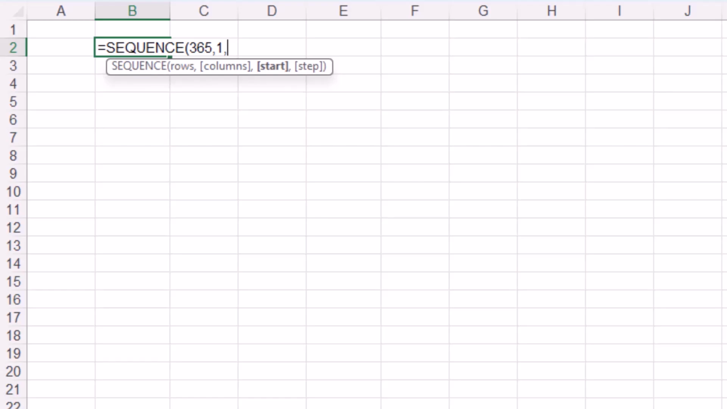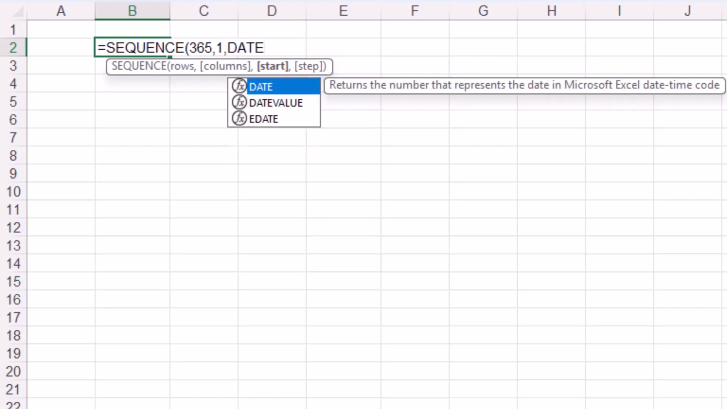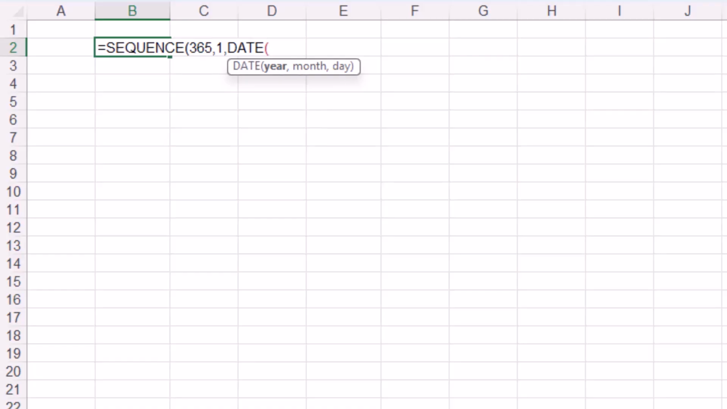And then for our start, we're going to use the date function. So just the word date. And we'll use 2026 in this example. So our start date is September 1st of 2026. So 2026 for the year, 9 for the month, and 1 for the day. Close parentheses to close that date function, and another close parentheses to close our sequence function.